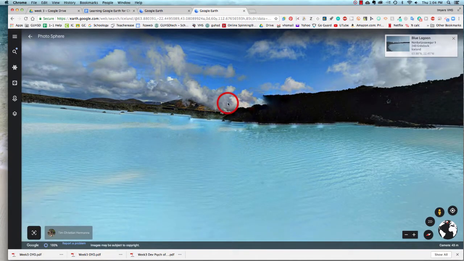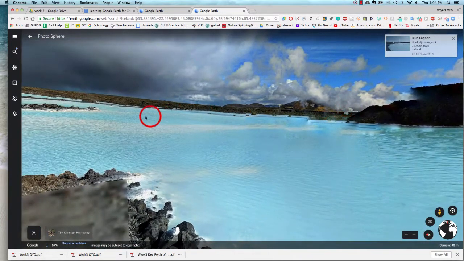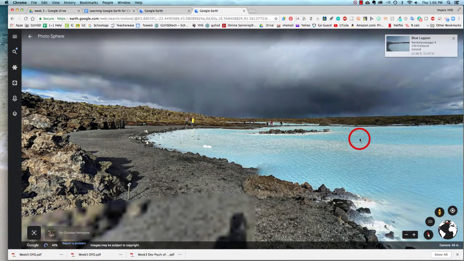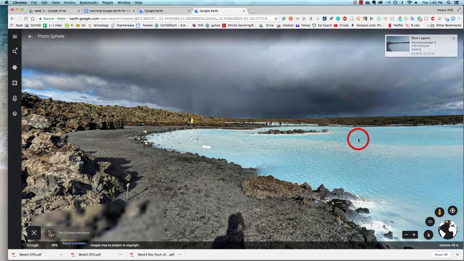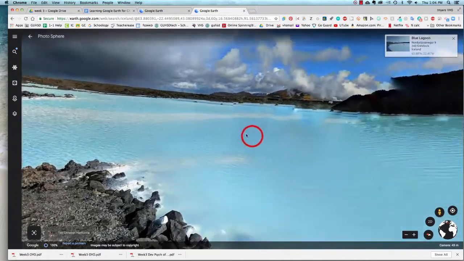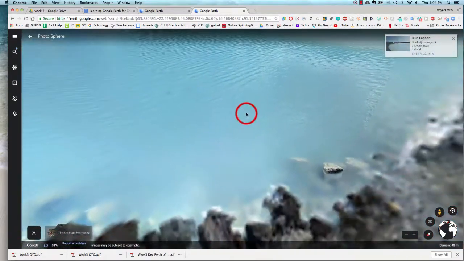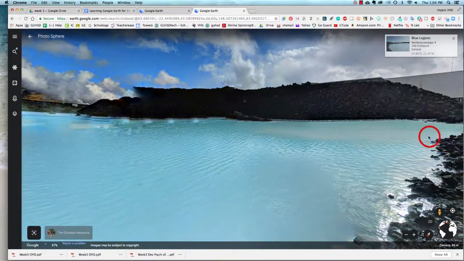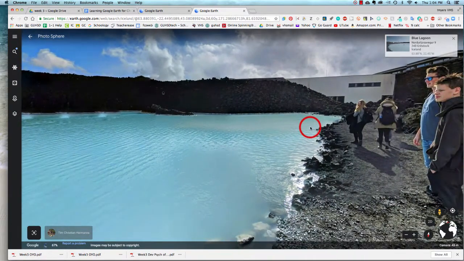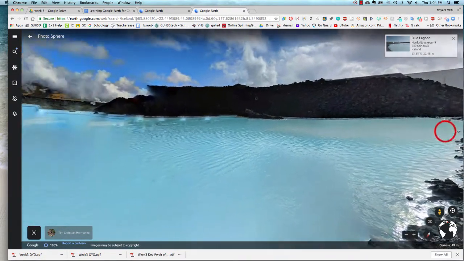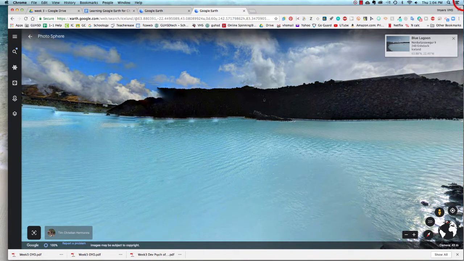Ooh, that's prettier. And it looked like, oh, I see why they call it the Blue Lagoon. Wow, that's something. Out in the middle of nowhere is that beautiful Blue Lagoon. Why is it blue? I have no idea. Obviously some mineral thing going on. But isn't that crazy? So if you ever go to Iceland, you can go to the Blue Lagoon. Yep, and you can go anywhere in the world that you want.